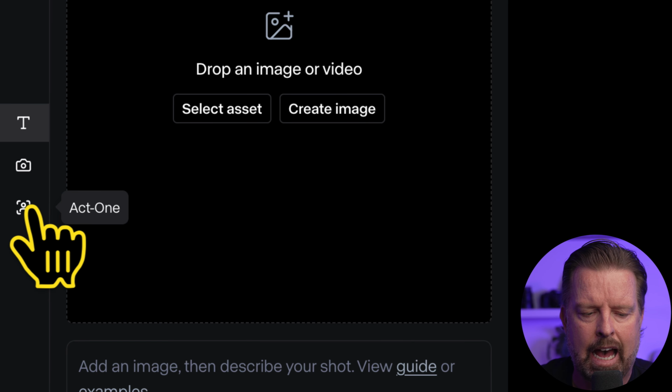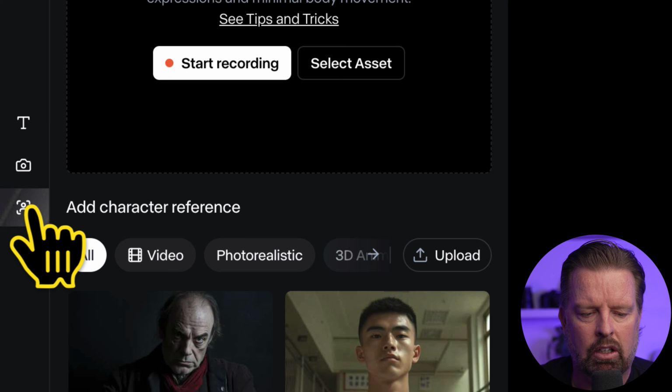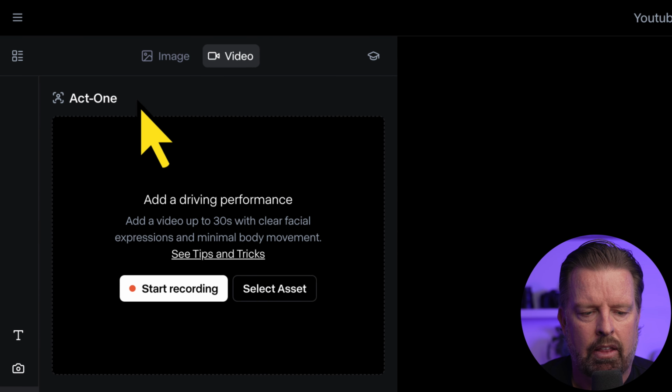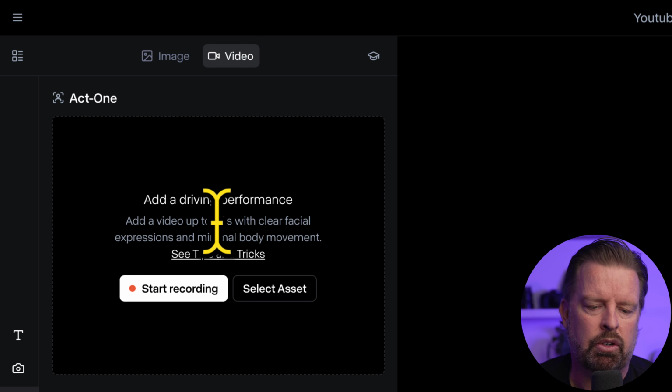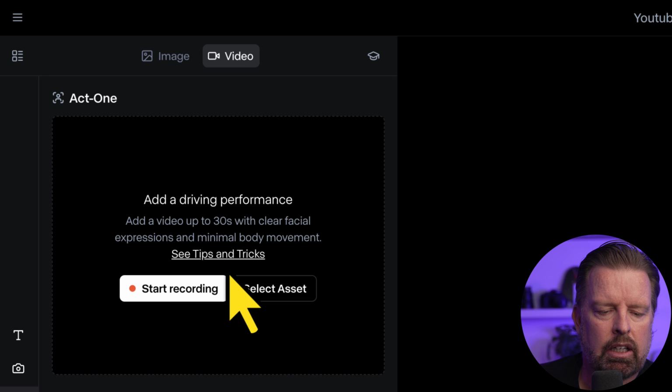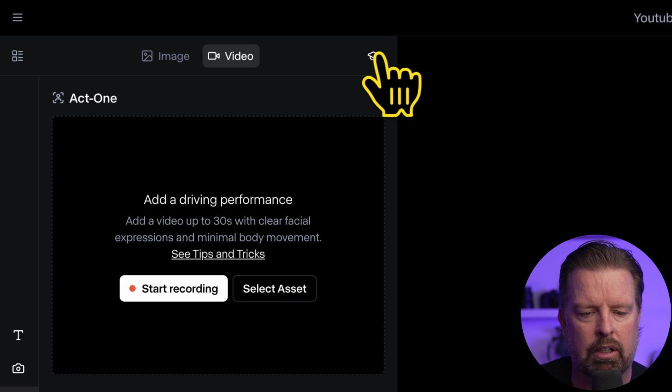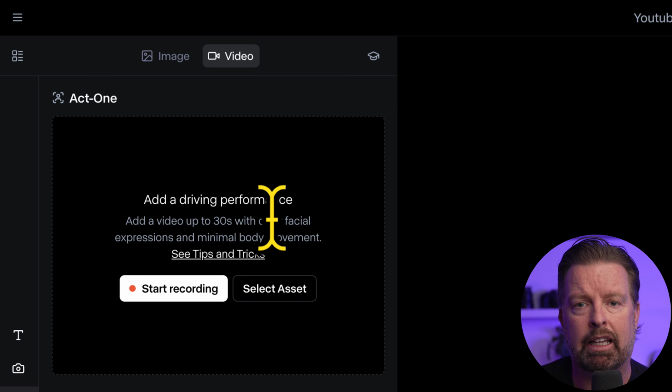So you're going to go to Act-One. Go ahead and click on Act-One. Then what you're going to see is basically video driving performance. You can click on see tips and tricks. I'll explain all these things. And then there's also the university for learning how to use it better. But that's what this tutorial is for, so definitely going to help you with that.